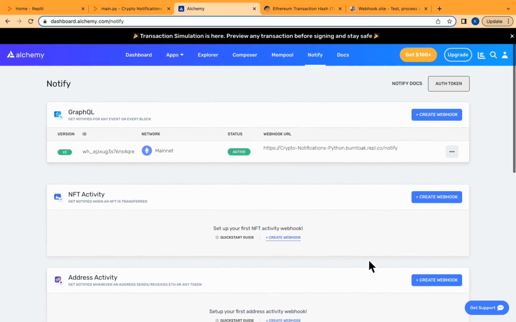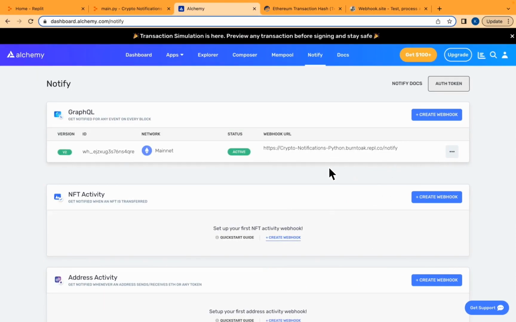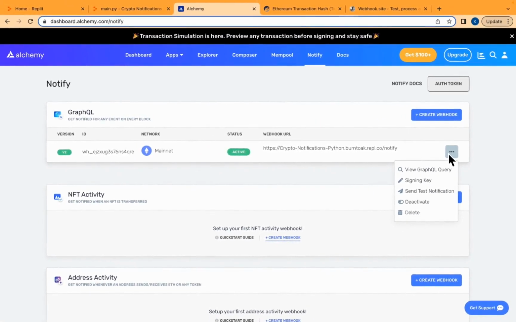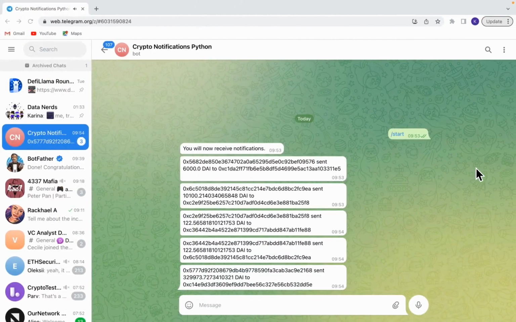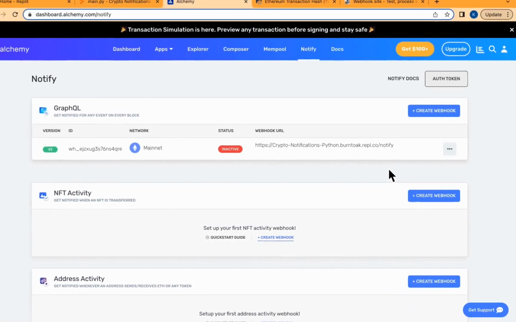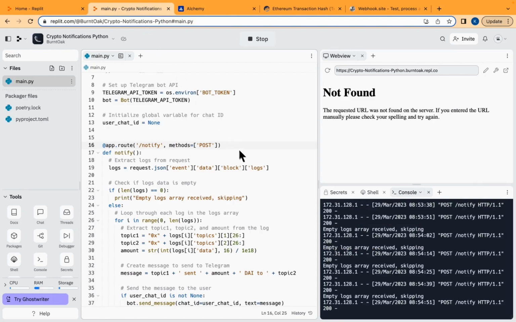Now, a few housekeeping things to take into account. Right now, this webhook is live, but because this is just a test, I'm not actually using the bot day-to-day right now. I should deactivate it in order to save my free Alchemy credits. I have a certain number of free Alchemy credits, and if those run out, then I'd have to go into a paid plan. So I'm going to deactivate this for now since I'm not using it. If you're not using a webhook, please do deactivate it, or even just delete it if you're not going to use it again.